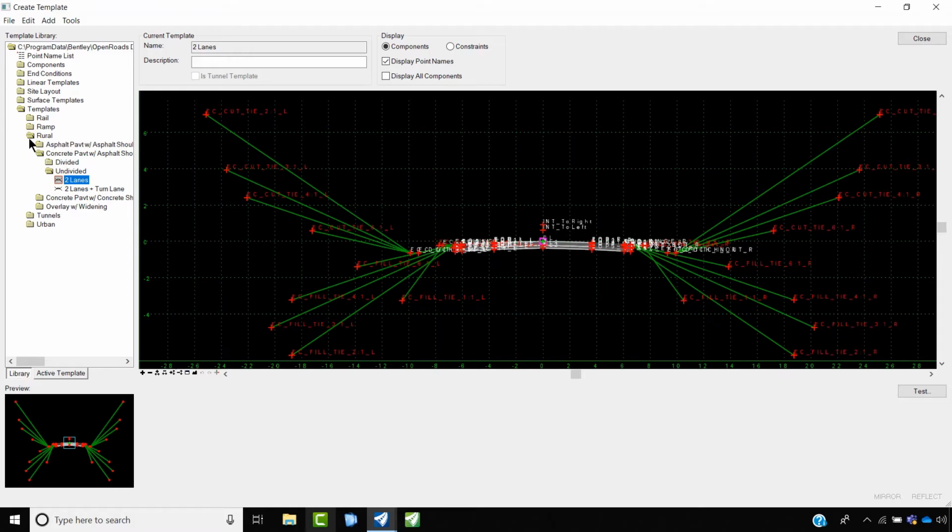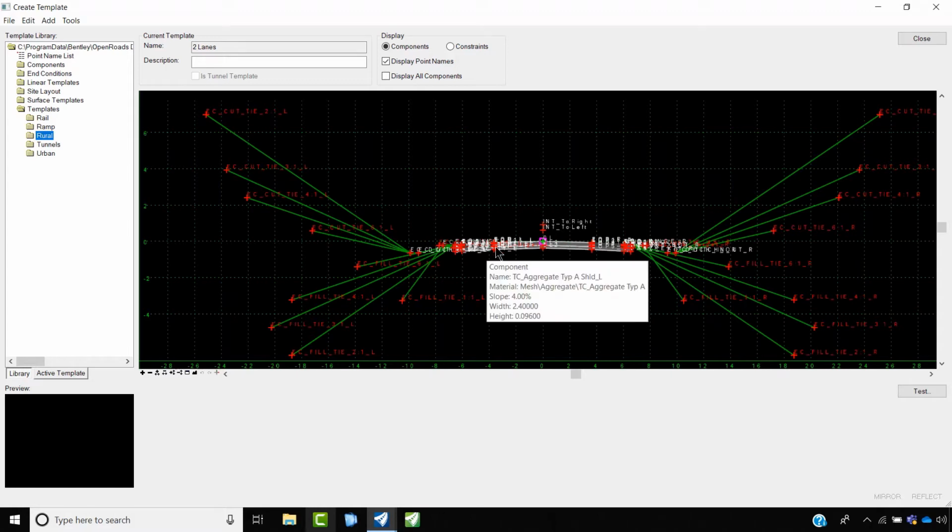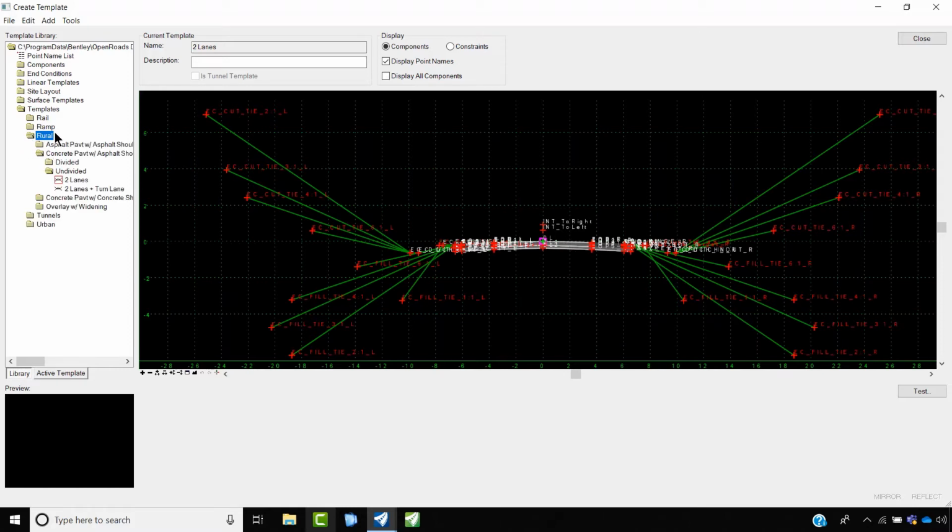Over here to your left, you'll see all the libraries present in this .itl file, and to your right side you see your working area, the templates selected from these libraries where you want to make changes or work. Right now we had gone to the rural undivided and selected this as a two lane. The moment you double click, that becomes your active template, which is shown by a red box.